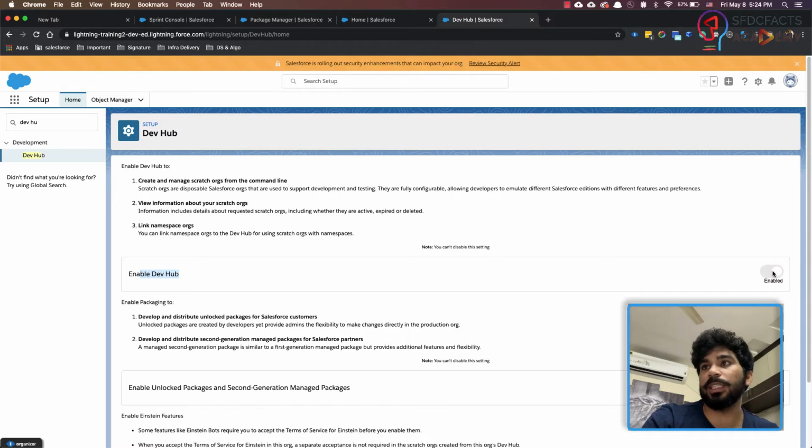By default this setting is disabled, so you need to come to this setting here and enable the DevHub. And once you enable this setting, you cannot revert it back. Like I have it enabled here, now I cannot disable it. This is a one-time setting, you can only enable it but you can't disable it, and this is clearly said here as well in this note. Now you need to make sure that you have My Domain enabled, and then you need to make this org a DevHub org.